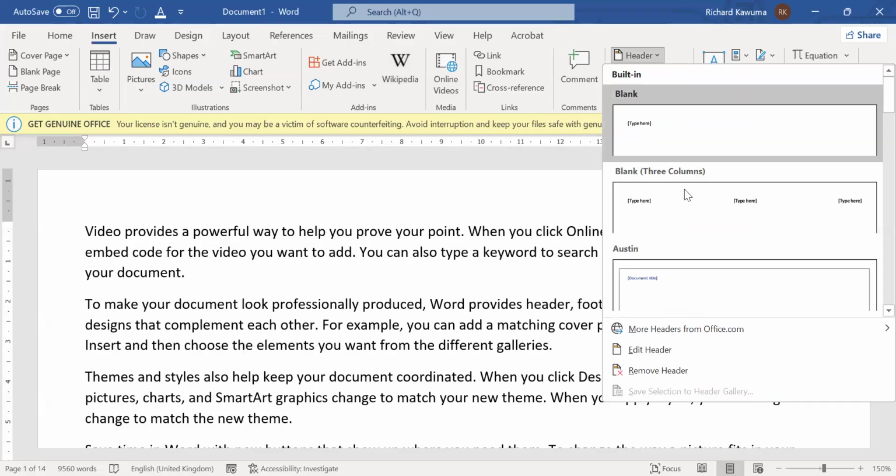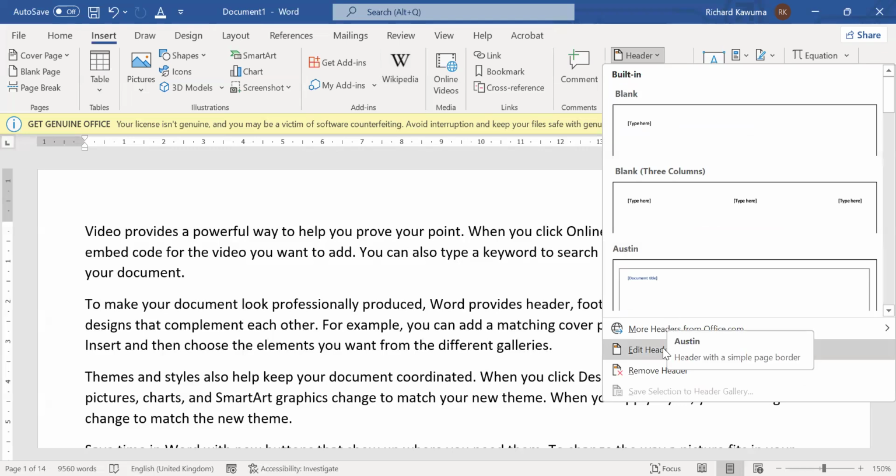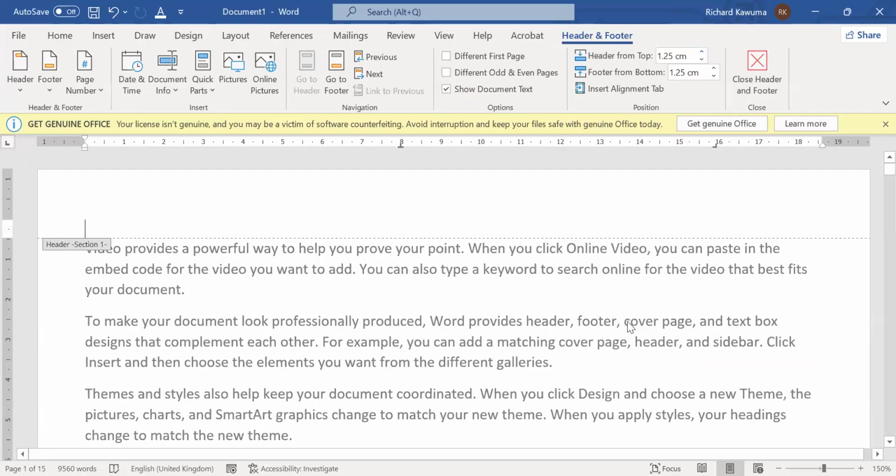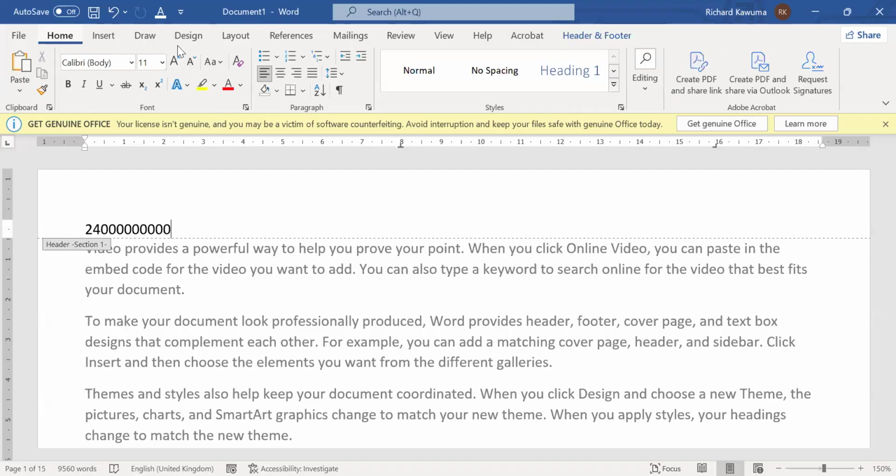We have different types of headers, but I'm going to choose edit header because I want to type in my student number. So I'm going to say edit header. So it automatically goes to the header section. Then I put my student number. Now it is on the left here, but if I want it in the middle, I can come to the home tab and I put it in the center.